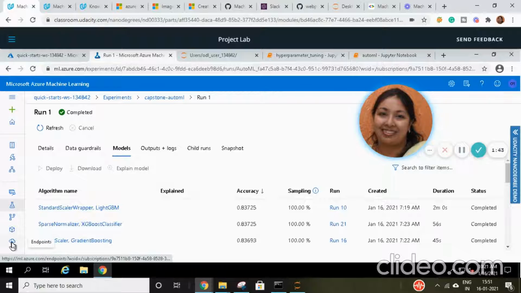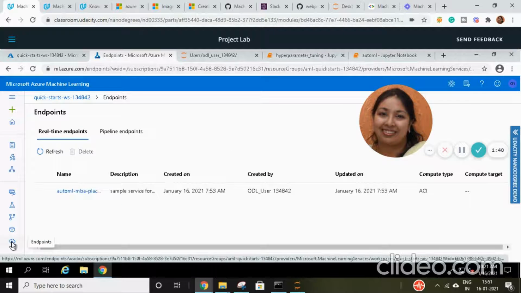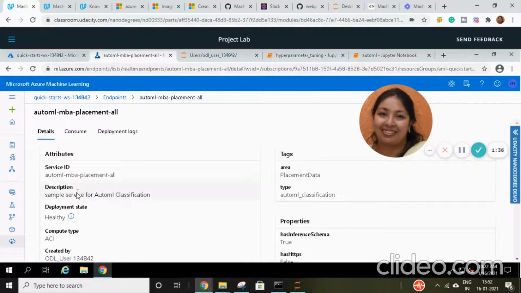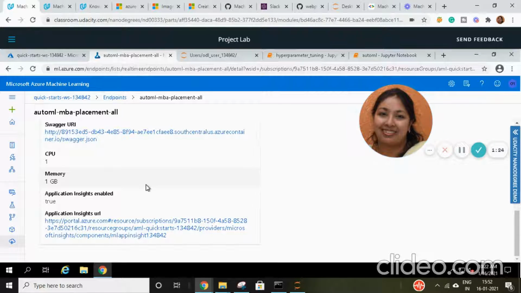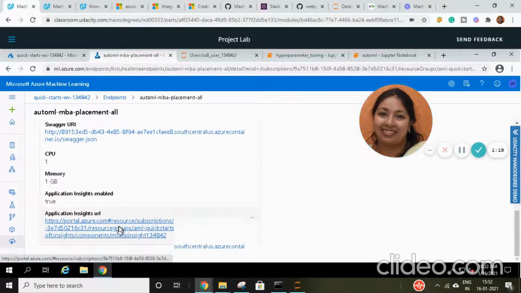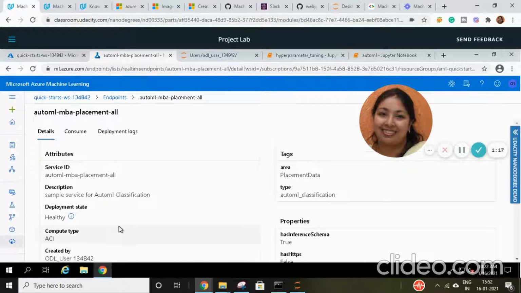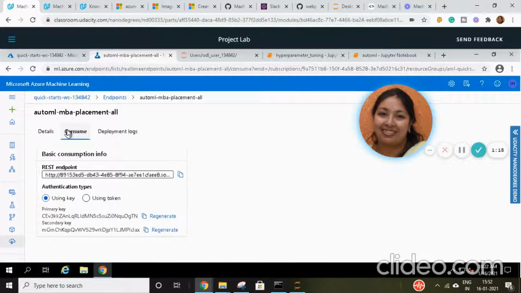Now we will go to the endpoint section where we can see a deployed model. This is the deployed model. We can see that the deployment state is healthy. This is the REST endpoint, Swagger URI. One additional feature that our model has is that we have enabled Application Insights. We can consume this model using the REST endpoint URL and the authentication keys.